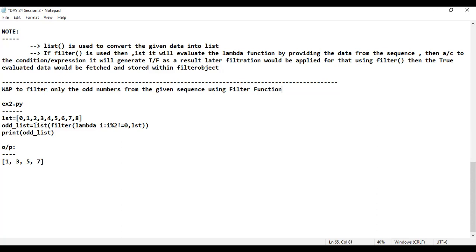Is that clear for everyone? Whatever I have written, the logic. So what is the logic, sir? Instead of i modulo 2 equal to 2, you just give not equal to 0. See here, i modulo 2, the remainder is not equal to 0. Is that clear? Please do respond, guys.